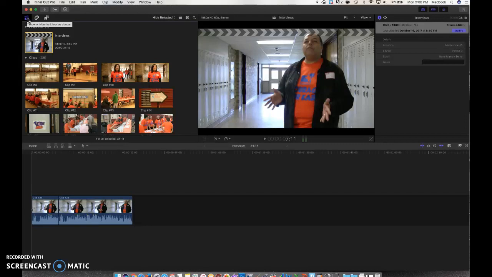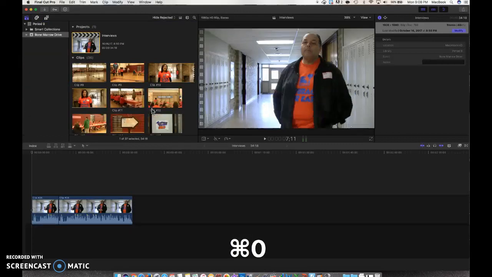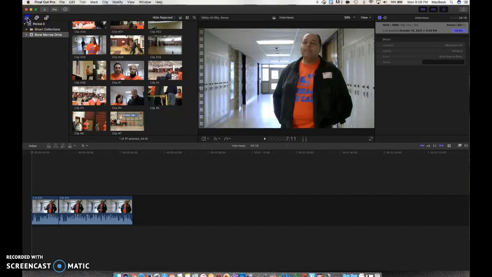If I wanted to ever go back to my original setup of the windows, I can hit Command and the number 0, and that brings all of my windows on my screen back to their default positions. I get used to using that sometimes. So I'm going to turn that off for now.